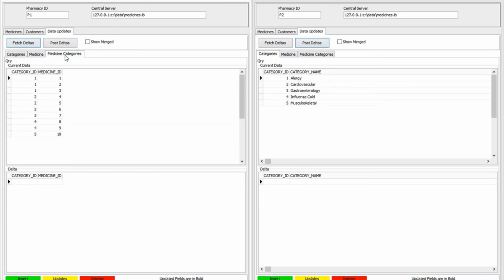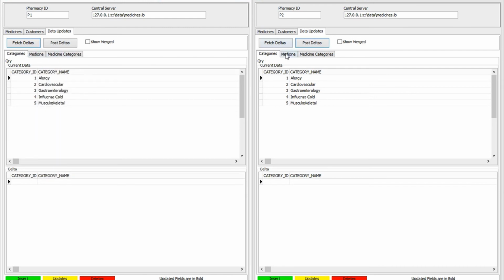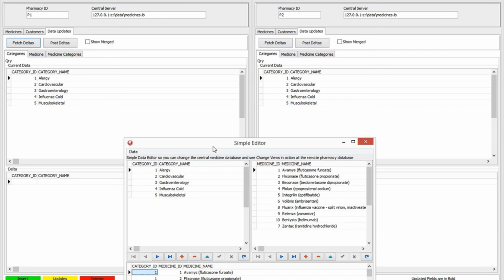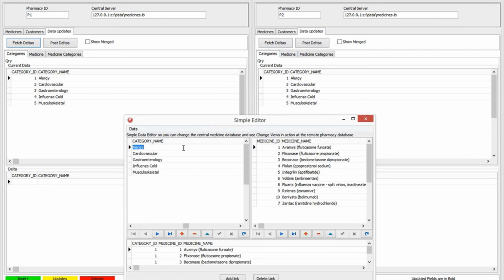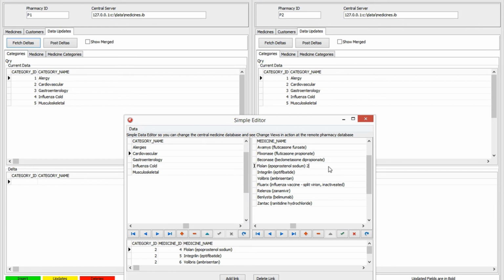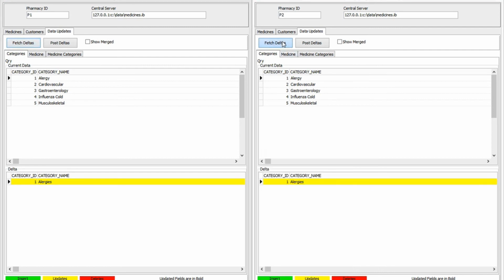I have my local data in my P1 executable, and using the application, I'm going to go ahead and make a few changes to the central data, changing allergy to allergies, adding a value to a medicine name before fetching the deltas or changes so we can get that data updated and highlighted.